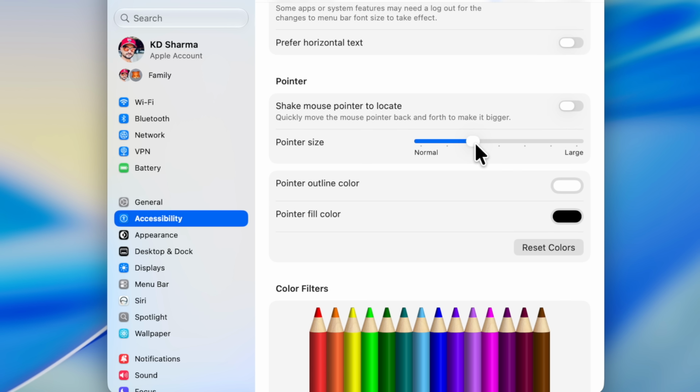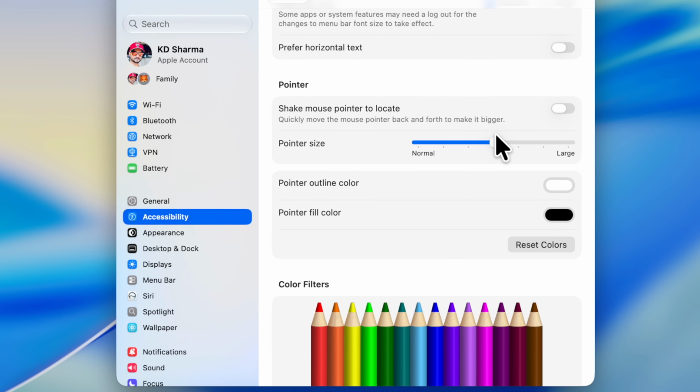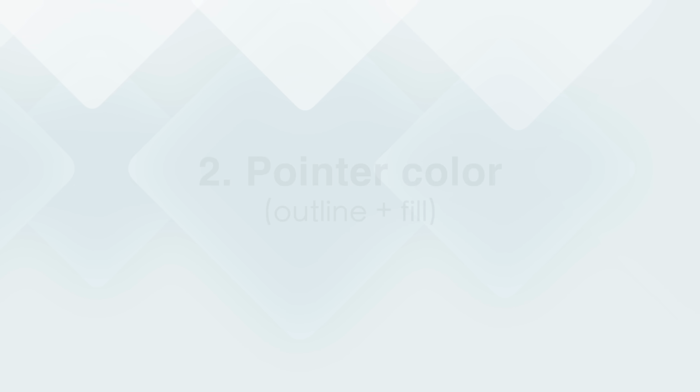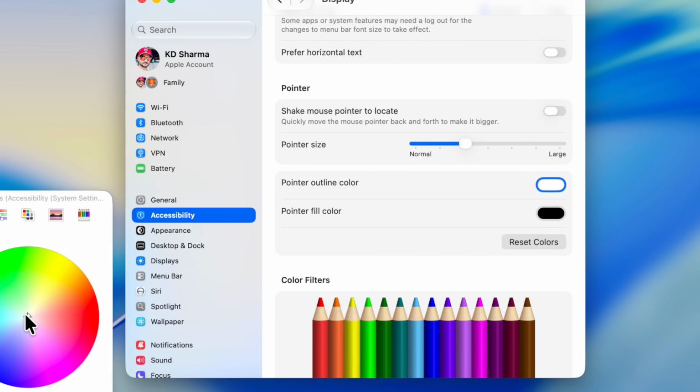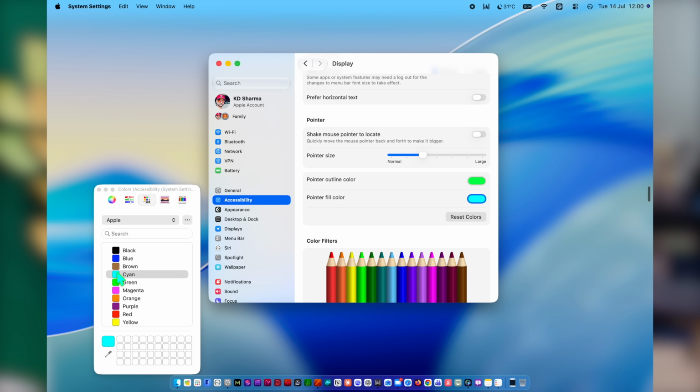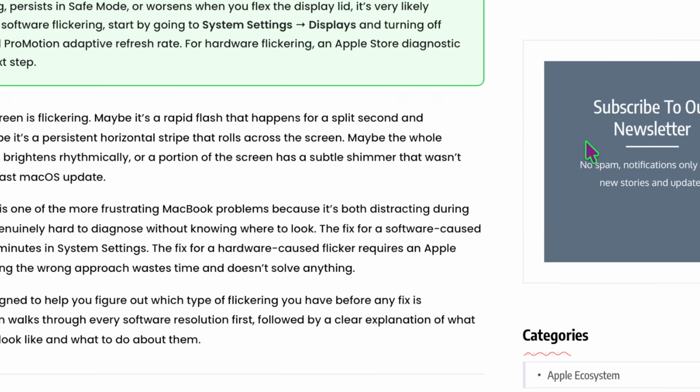Now drag that slider, and your cursor gets as big and easy to spot as you want. Not childish, just findable, much easier to catch, especially on a busy screen. And right below that, you can give it an outline color that you prefer, and a fill color, a bright cursor that actually stands out against everything on your screen.